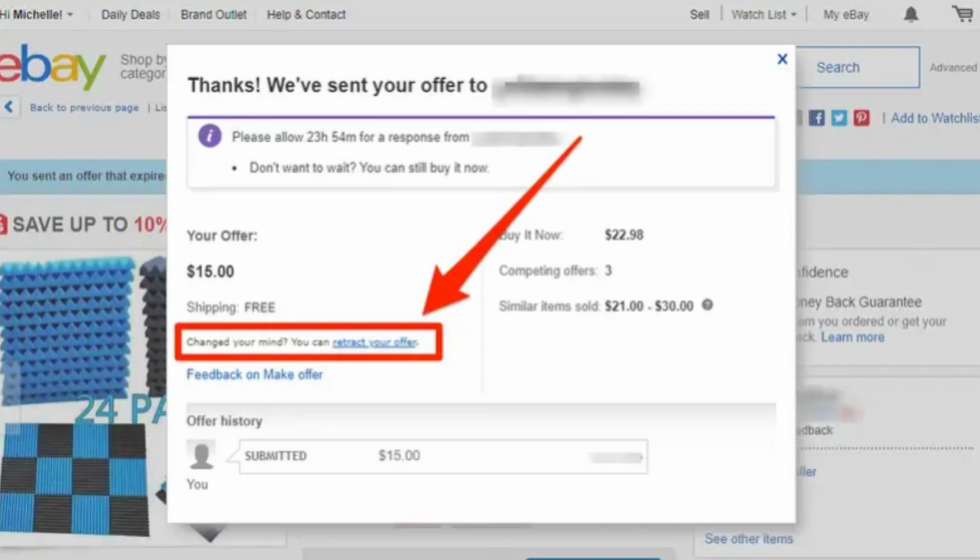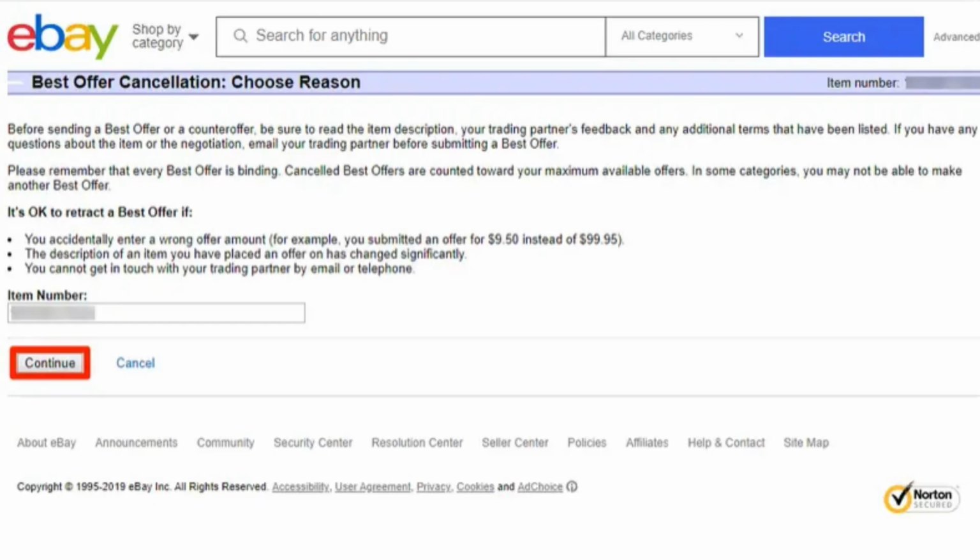So just click on the link from the best offer cancellation form. Make sure that you enter your item number in the field provided if it's not automatically entered. Then start over and click on Continue.